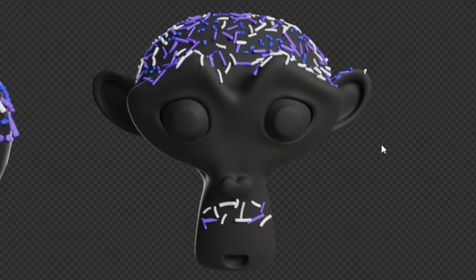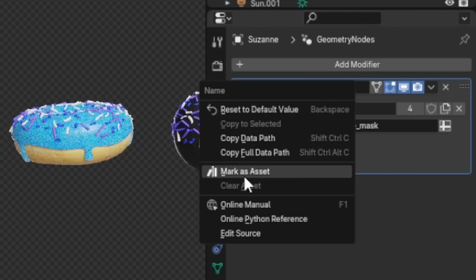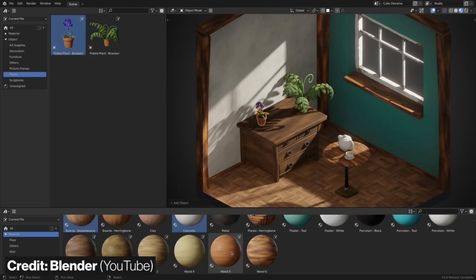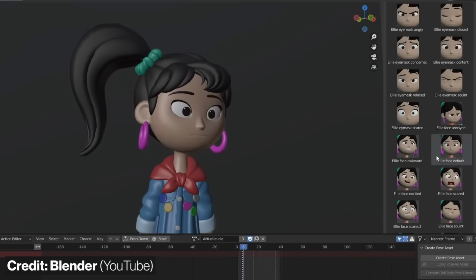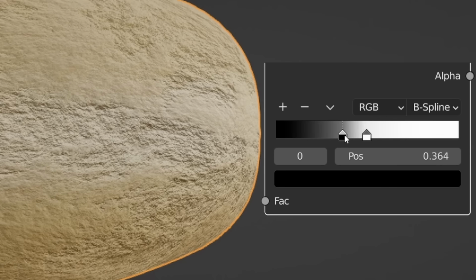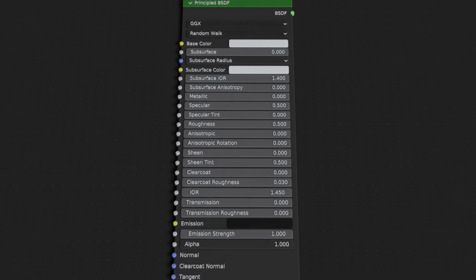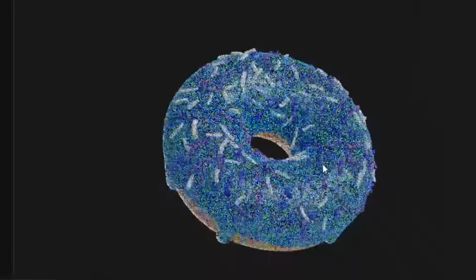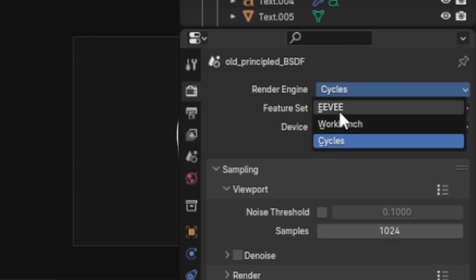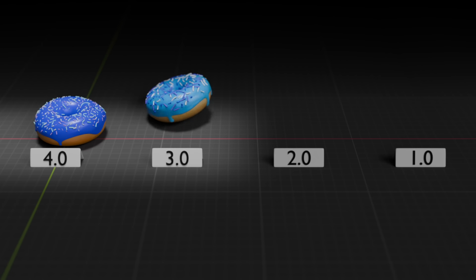And you can not only reuse this sprinkle system, but also turn it into an asset for the brand new asset browser. A whole new way to pull assets from other blend files that make the process a lot more efficient and intuitive. And for anyone watching that started using Blender with 4.0 or later, this is what the Principled BSDF looked like before. Now the last decision to make for your donut is whether you want to render it in Cycles or in Eevee. Both have been added in version 3.0.